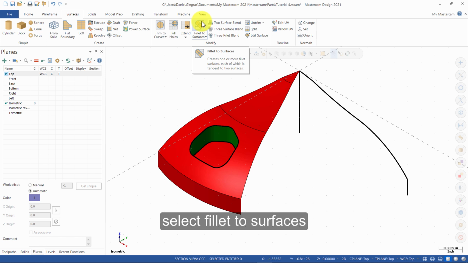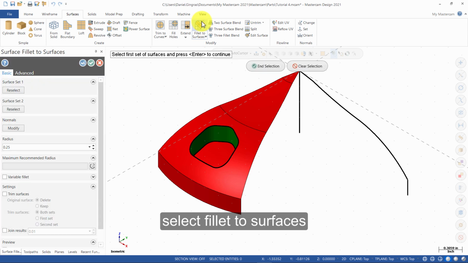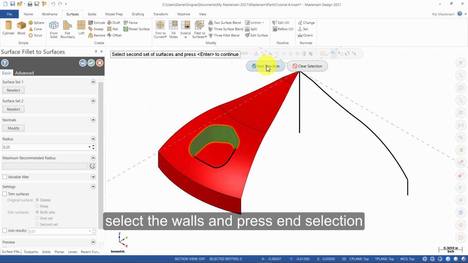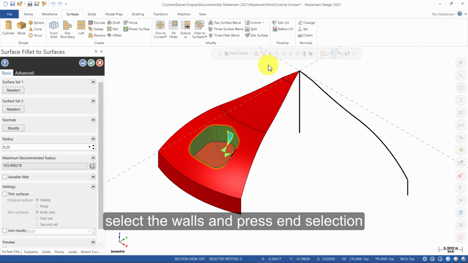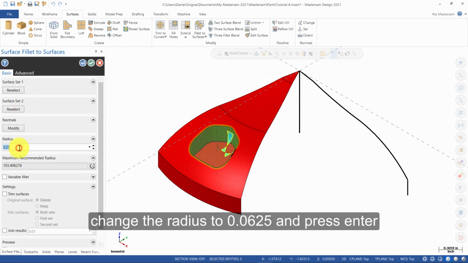Select Fillet to Surfaces. Select the floor and press End Selection. Select the walls and press End Selection. Change the radius to 0.0625 and press Enter.